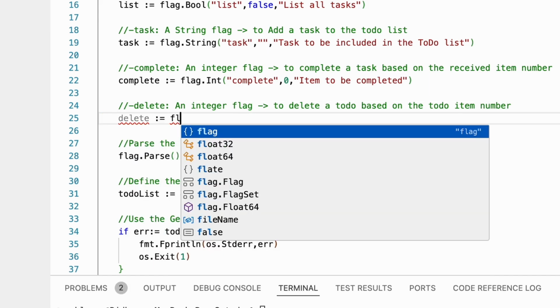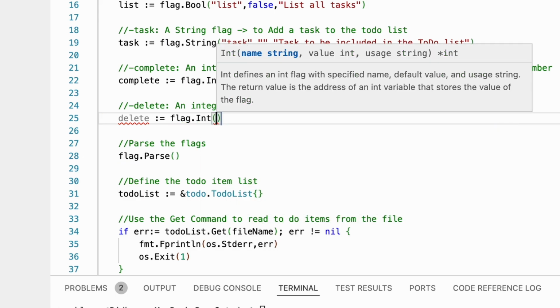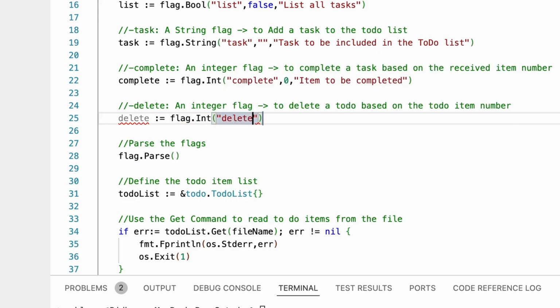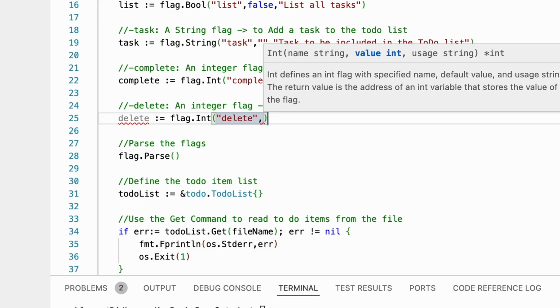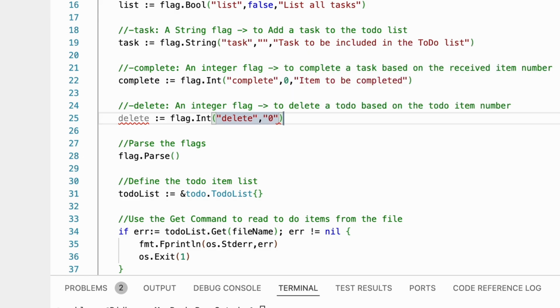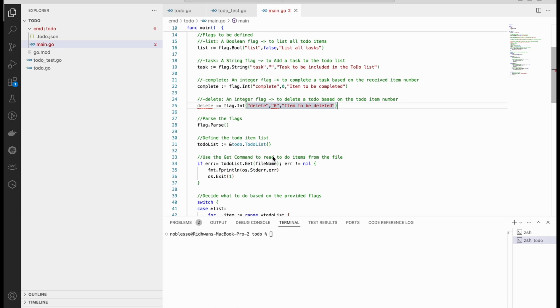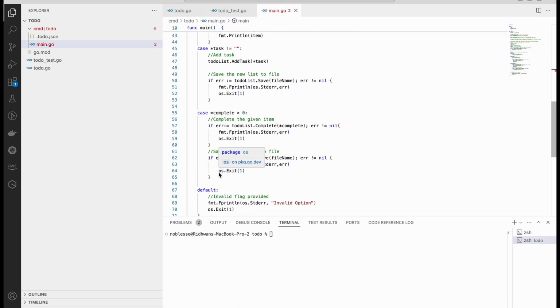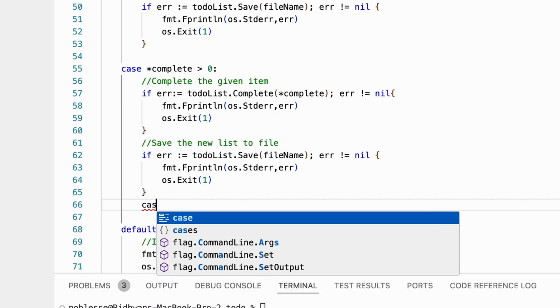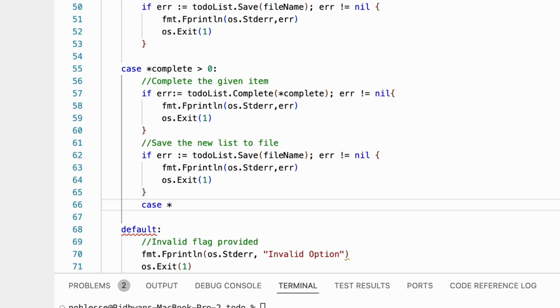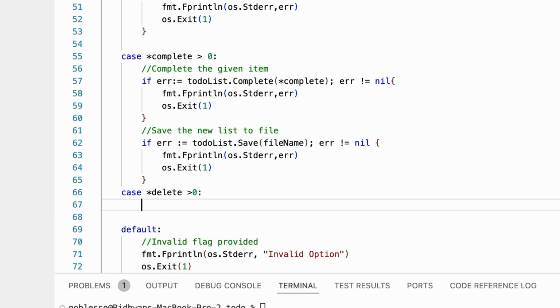So we create the flag. Flag is an integer. The flag name is delete. Default value 0 and the description of the flag. So we include the case in the switch statements. So we check. Remember to dereference your flag before using it.